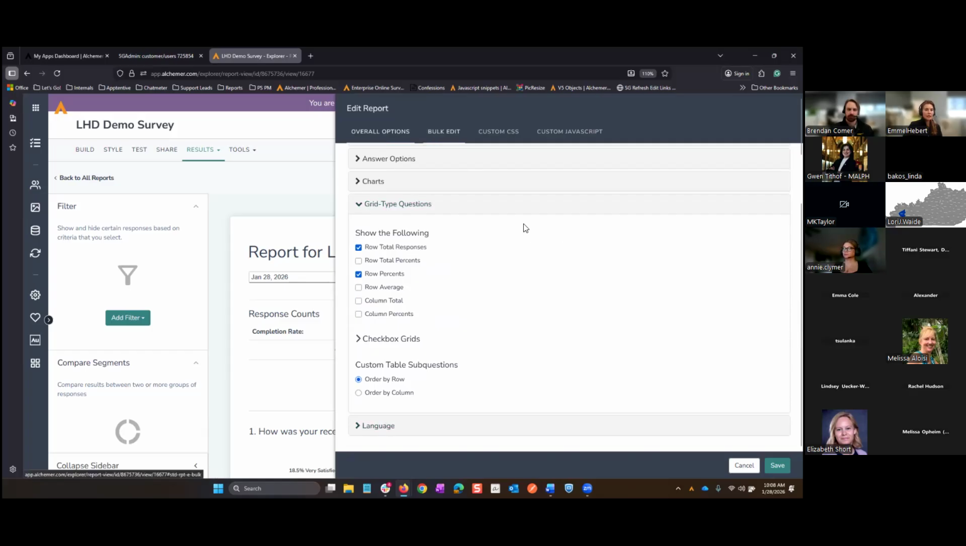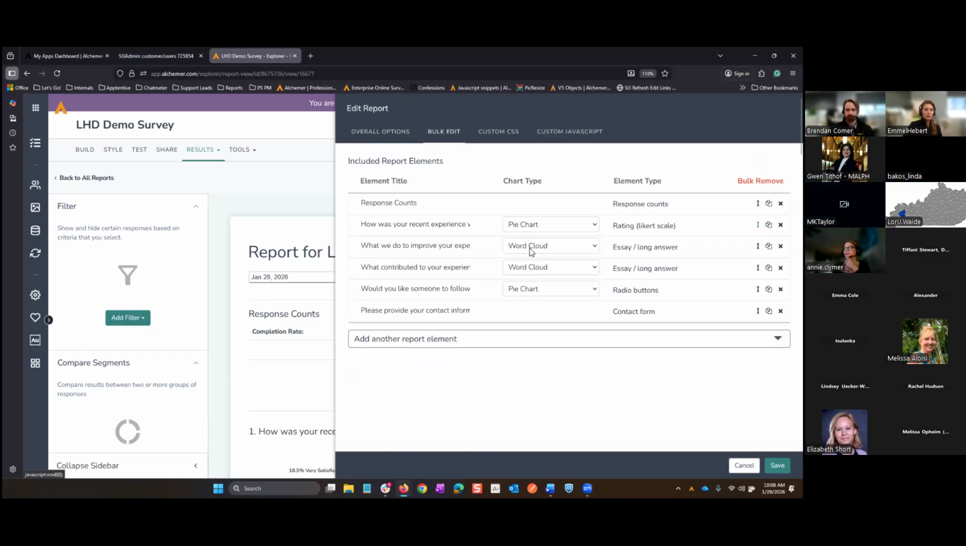You can make bulk edits, so you'd have the ability to reorganize your charts, make full modifications to the different charts that you have, and you can also add in additional reporting elements. You can also add some custom CSS to your charts as well.